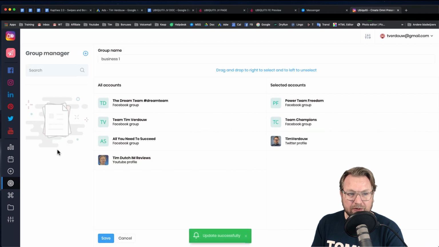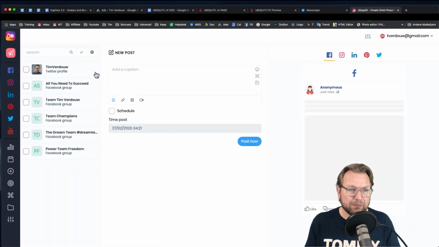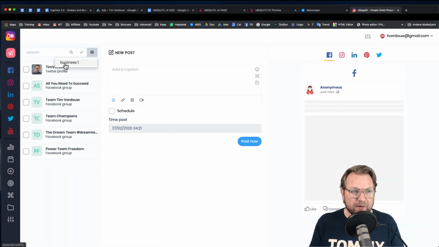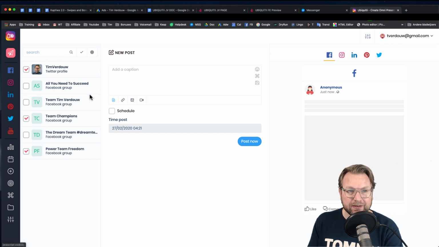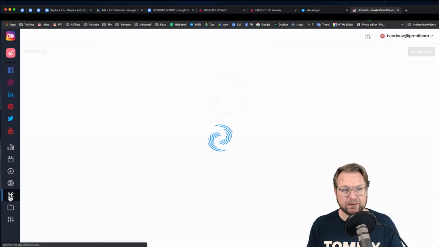So when I save my group and I go to publish all, I can now select my group in here, business one, and now automatically all these accounts are selected for this specific group and I can post to a specific group. So if you have multiple businesses, this is really handy because you simply create groups and then you can post to them.